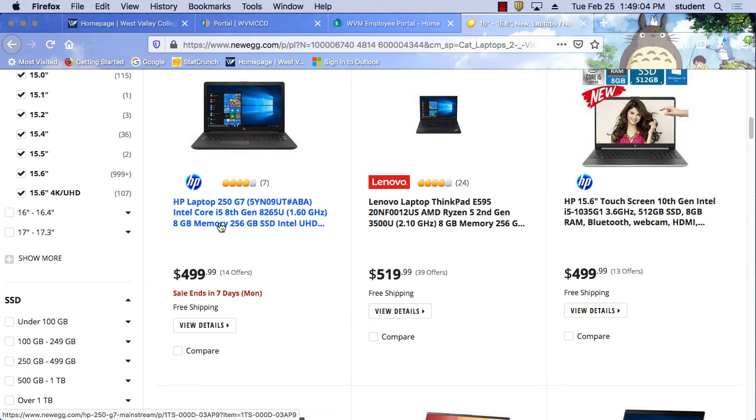What about this one? Eighth generation i5. That's comparable to the one I was getting. There's an i5 as well. Oh, this is only 1.6 gigahertz, though. What was the Mac one? 4.1. Ooh. This might be nice and cheap, but look at the processor. I would look at the gigahertz. That's the speed of your processor. It's going to be kind of slow.